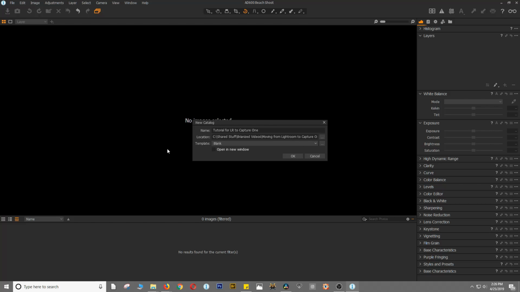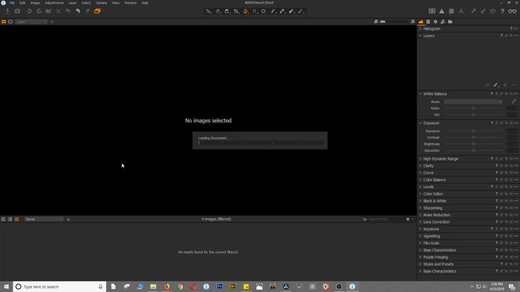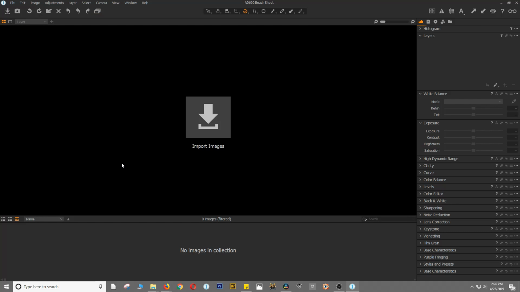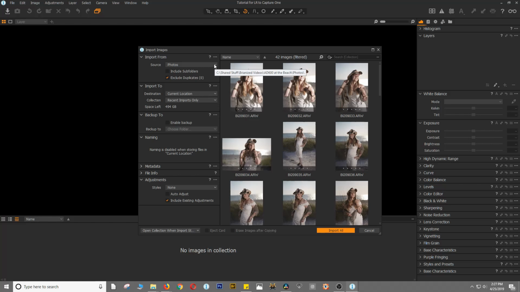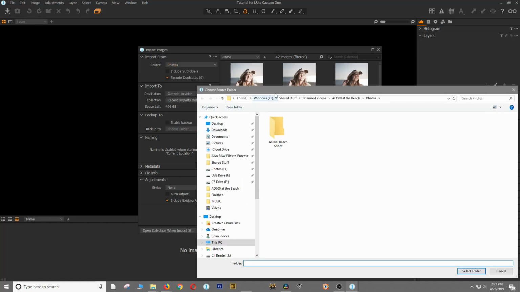For now, we're going to leave the template blank because we're not really going to work with that. We're going to work with our own setup here. So Tutorial for Lightroom to Capture One, and I have where everything is going to be. Hit OK. What it's going to do, it's going to reload just like Lightroom does. It's going to start up that catalog, and what do you see right in the middle? Import images. You're probably very familiar with that. And we just click on that, open up the import image box, and I'm actually going to import different images than what we're showing here. So let me find that. You just have to point it back to where you were.